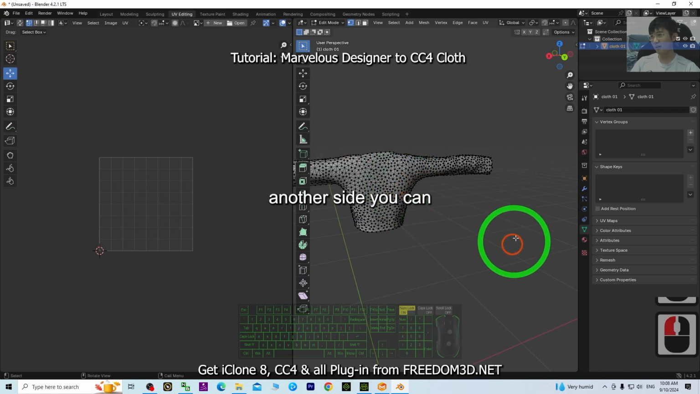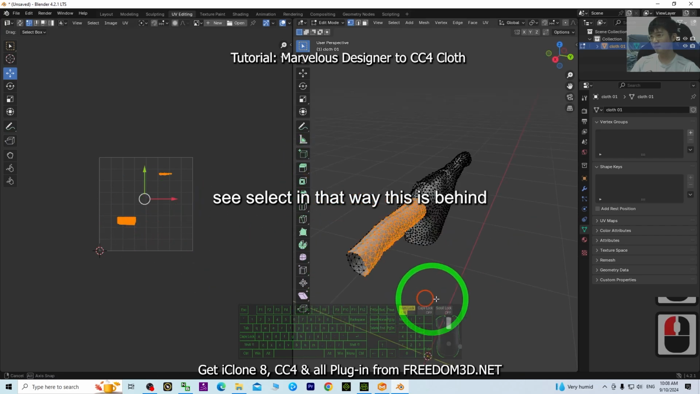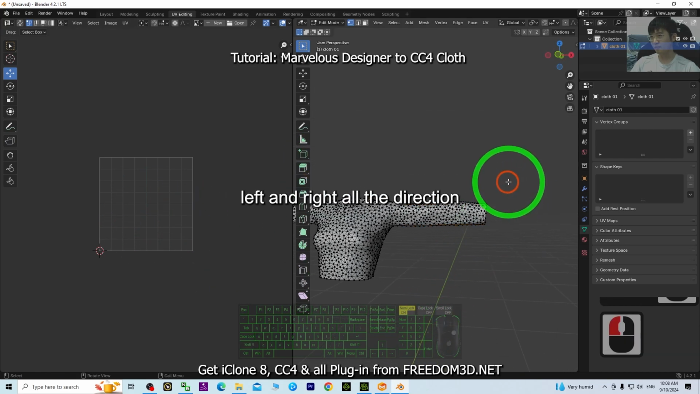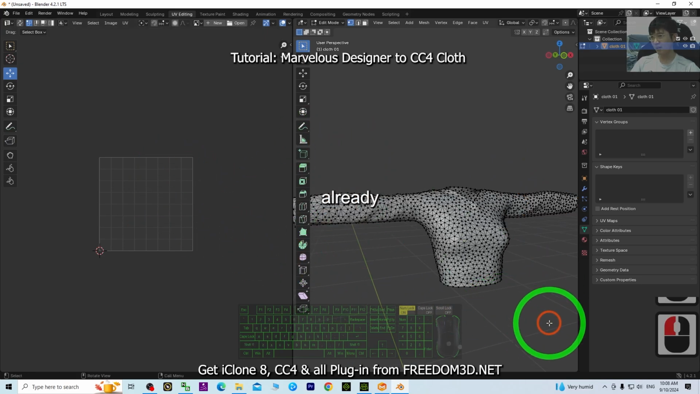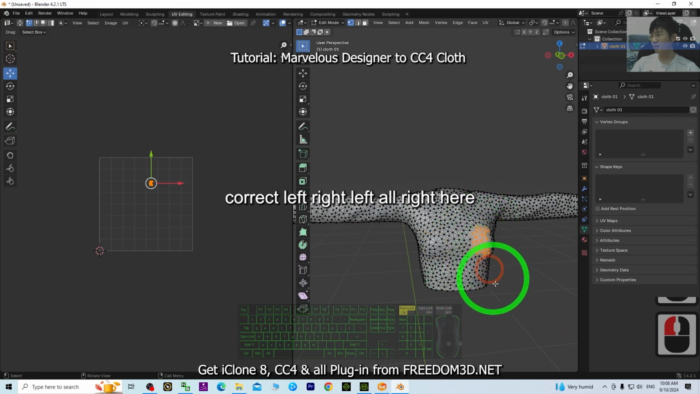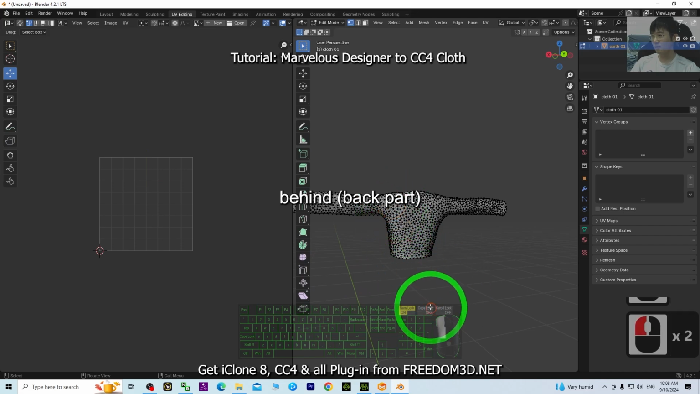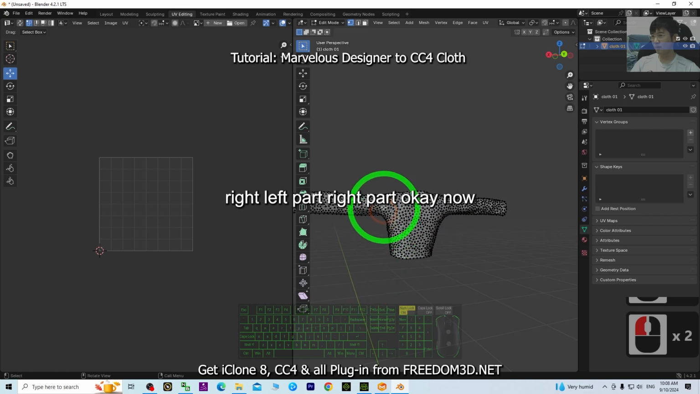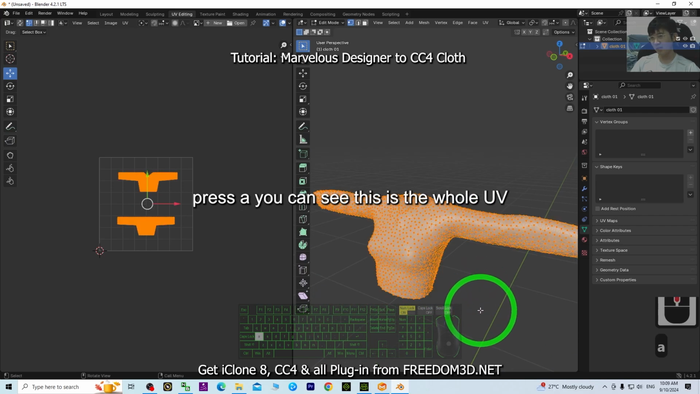You can see, select in that way. This is behind, and this is the front, left and right. All the directions are already correct. Left, right, behind, left, right, left part, right part. Okay, now press A. You can see this is the whole UV.